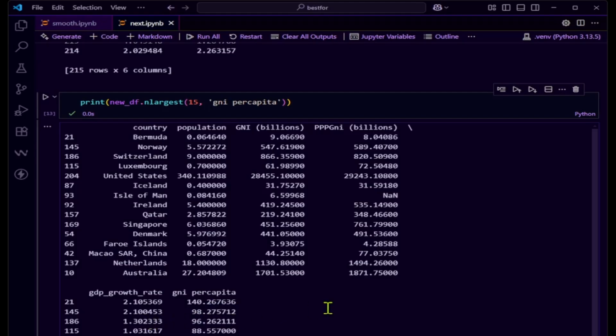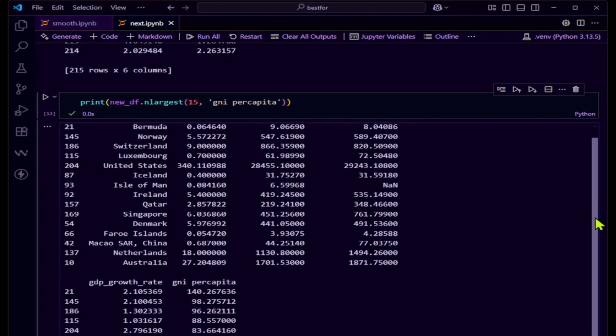And the third place is Switzerland with a per capita income of 96,262. And fourth is Luxembourg with a per capita income of 88,557. And the fifth spot is United States, even though it has a GNI, gross national income, of 28 trillion. Because of its population of 340 million, it has a per capita income of 83,661. So similarly, you can go down the list.